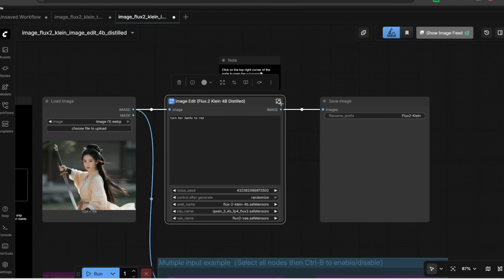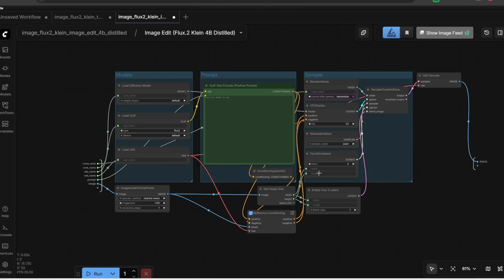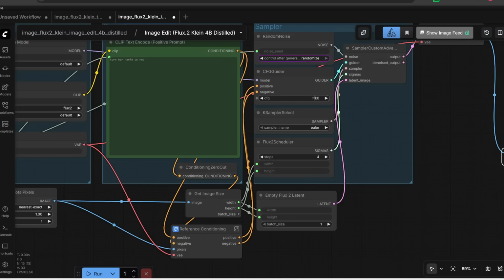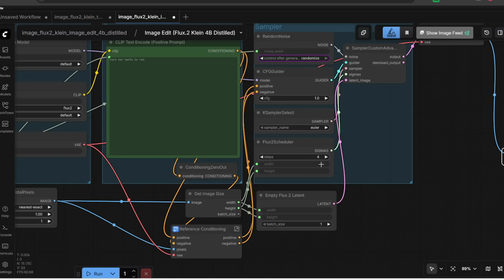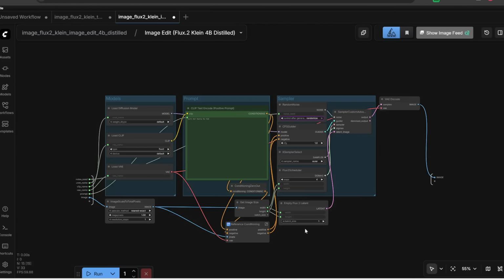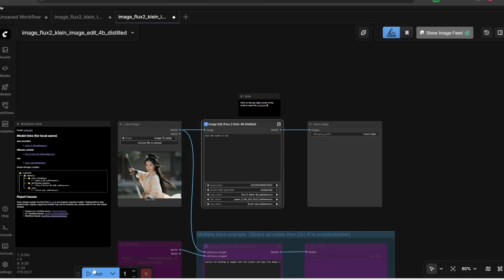Now, let me just expand the subgraph first so you can see what this looks like. So it's pretty similar to the previous workflow. Again, here is where we can set the CFG to determine how creative or how literally it follows your prompt. Here's where you can select the sampler, which is the algorithm that's used to generate the image. Here's the step count, which I would leave to 4 if you're using the distilled model. And then here's the batch size or the number of images you want to generate at once. And that's pretty much it. So let me click on this again to go back to the parent workflow, and then let's click run.